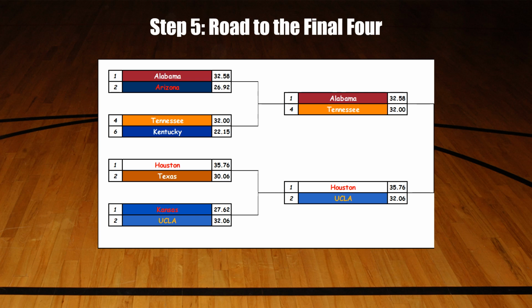Well, with all that said, we already know our champion, and the rest can basically be set out on net ratings. As you can see, Alabama has a better net rating than Arizona, so we move Alabama over to the Final Four. Where Tennessee has a better net rating than Kentucky, so they move over to face Alabama.